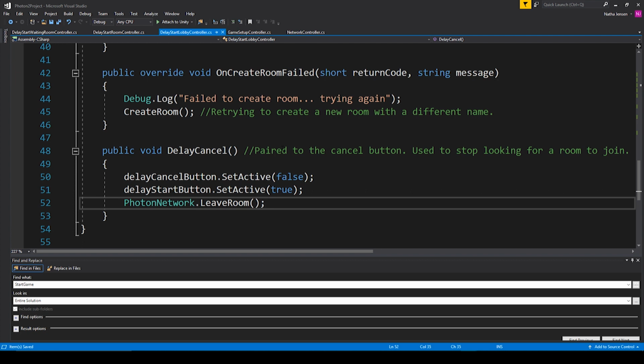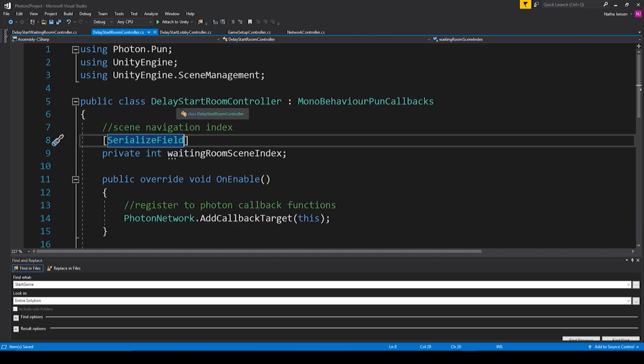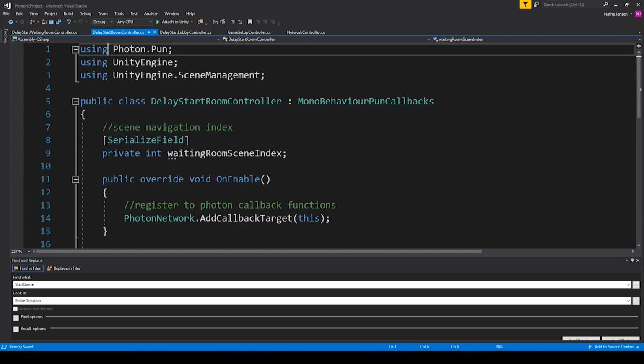So that's everything that we need inside this script, so we'll go ahead and save the script, and then we'll go over to our delay start room controller. Inside this script, the first thing that we need to do is add some new namespaces up at the top. The first one is using Photon.Pun. The next one is using UnityEngine, and the last one is using UnityEngine.SceneManagement.